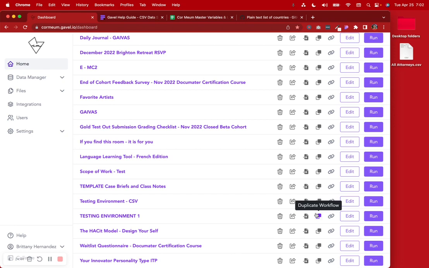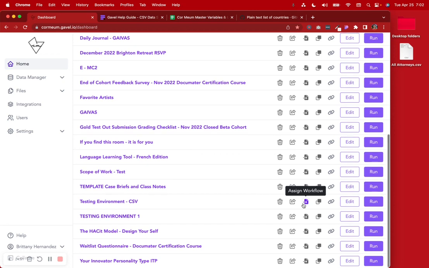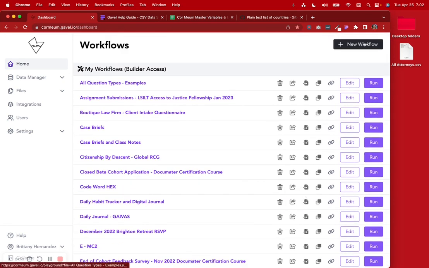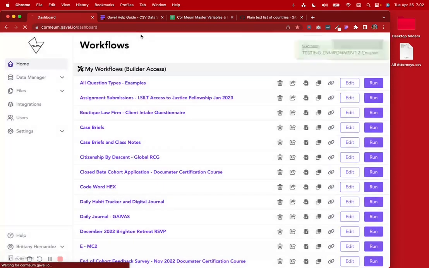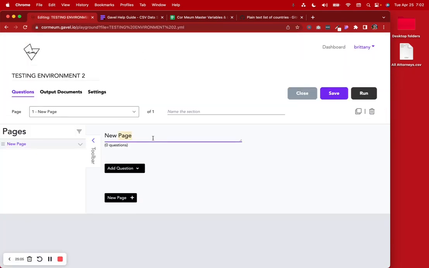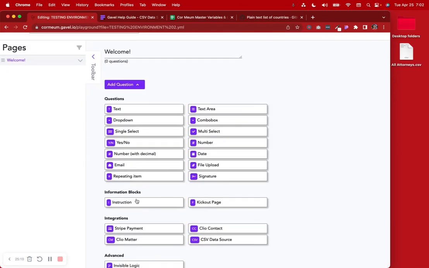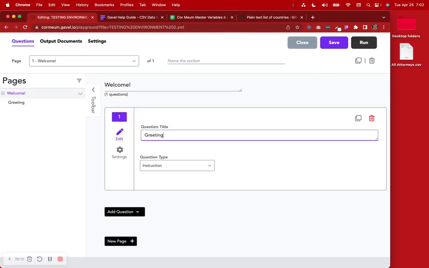But let's say you were deep in the middle of something you were already working on, and then you wanted to add this question later. So let's do testing environment 2 and create that one. So now in this one, let's just say welcome, and then you had some kind of greeting, like greetings. But just the point being that this is a different workflow.